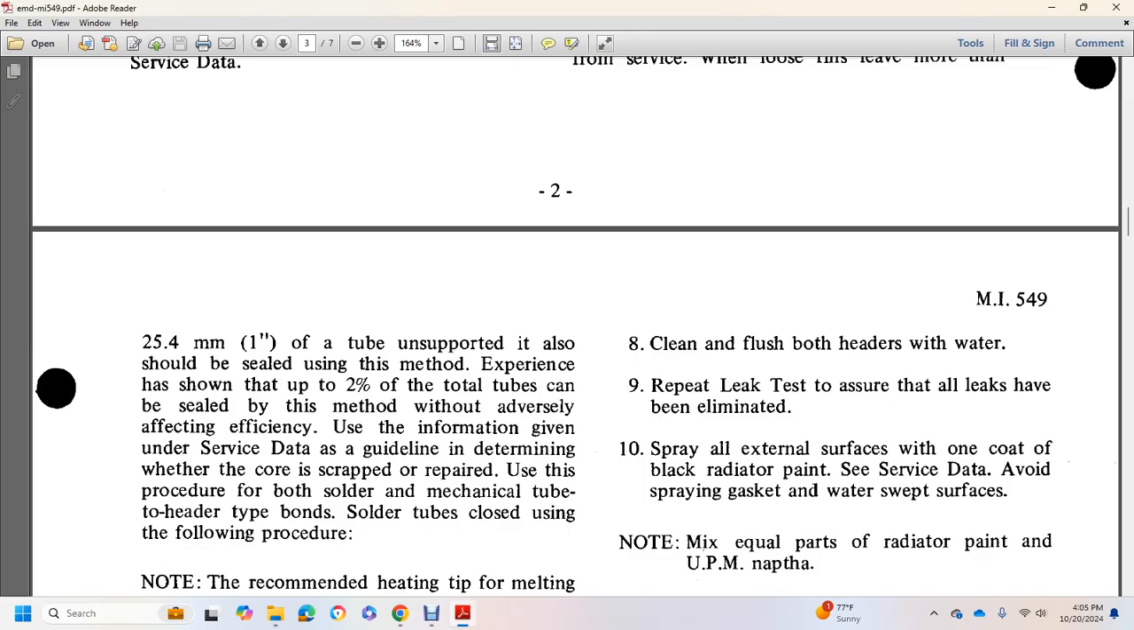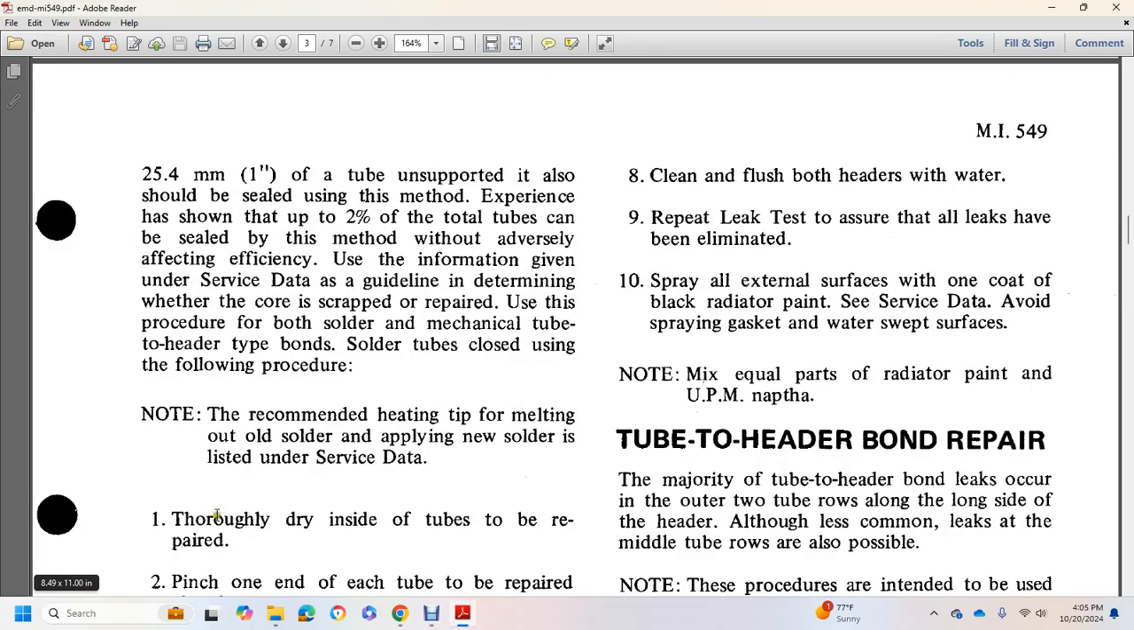Using the information given under surface data as a guideline, determine whether the core is scrapped or repaired. Use this procedure for both solder and mechanical tube-to-header type bonds. Solder tubes can be repaired using the following procedure. Note, the recommended heating, typically melting out old solder and applying new solder, is listed in surface data.